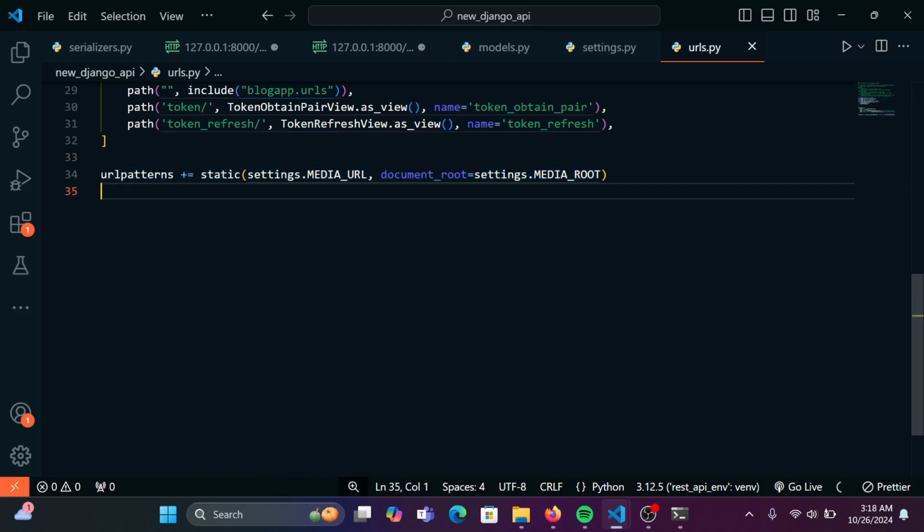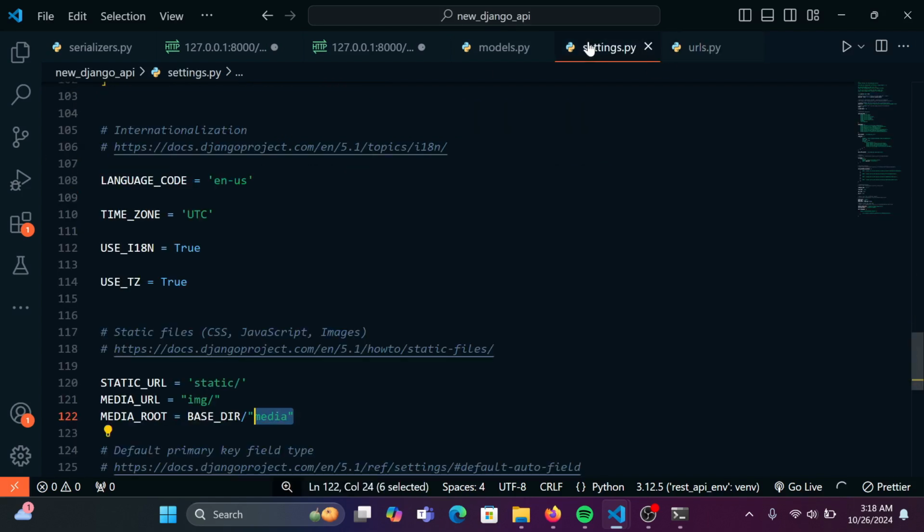So we've already got our media URL configured. Whenever we upload our images, a new folder called media will be created, and this folder is going to be the one housing the files we upload. Hope you understand. So that's it.